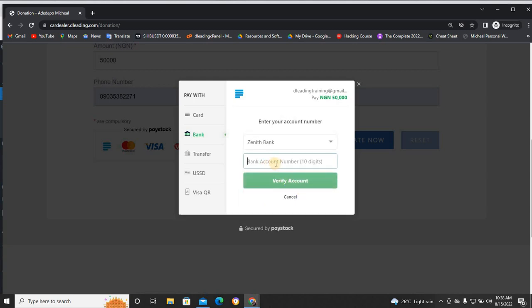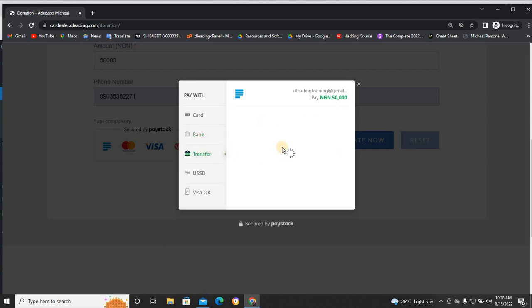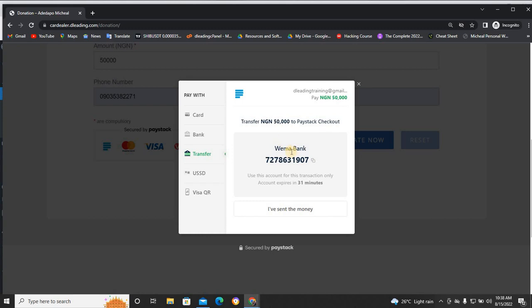Let's say it's going to generate an account number, a bank account number. You're going to put in your account number here and click on verify. They will automatically remove the money there. If you want to do transfer, they will generate the account number for you.